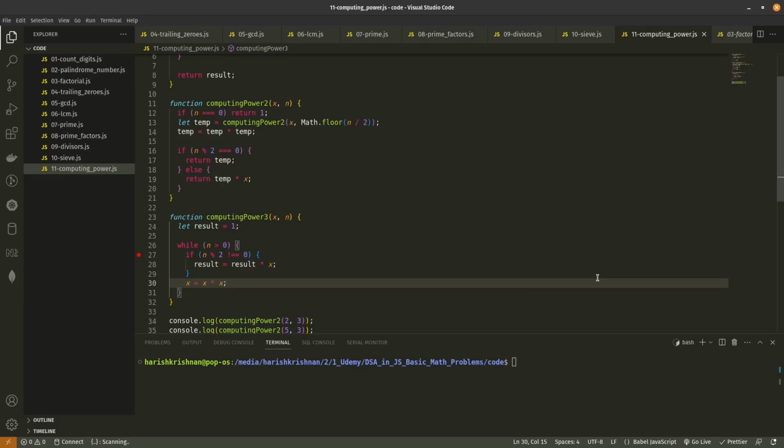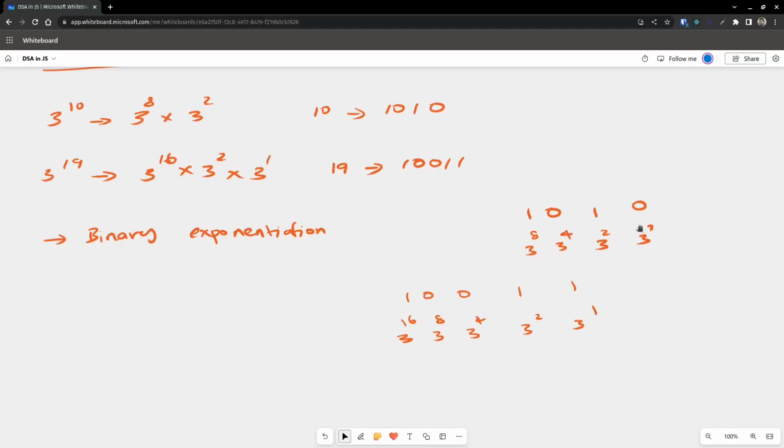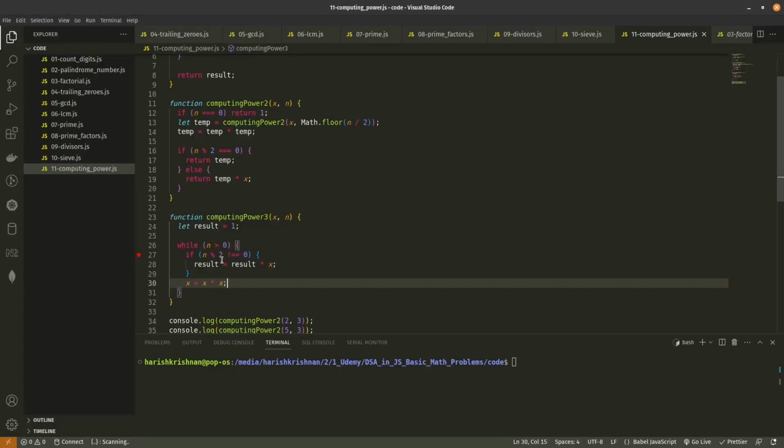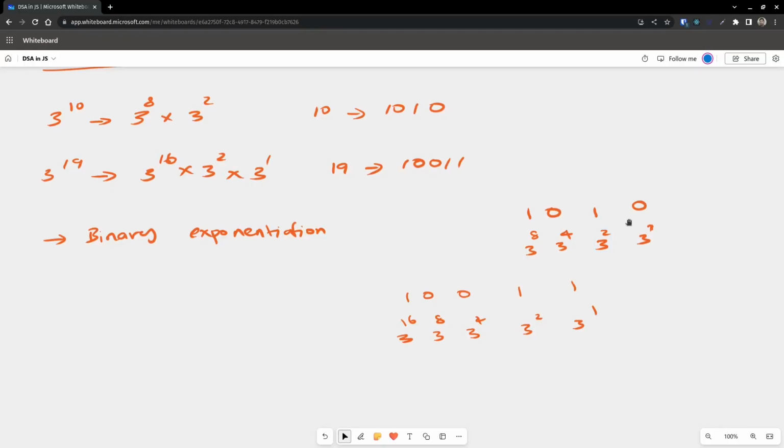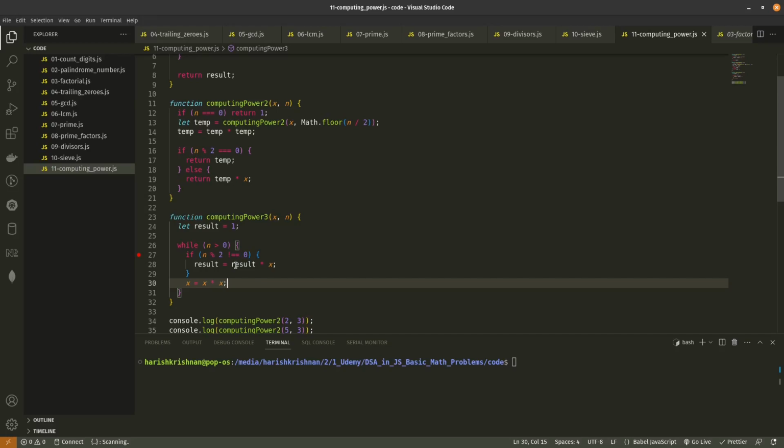For example, let's take this example of 3 power 10. Initially the bit is 0, right? So n percentage 2 is equal to 0. The result is not updated, but then we are doing 3 times 3. So now it becomes 9. Correct? For the next iteration it is 9. Then when it comes to the next time, we again check.